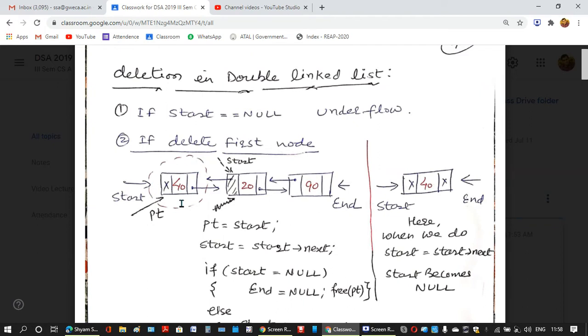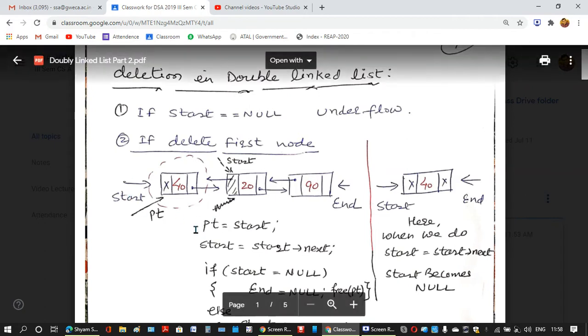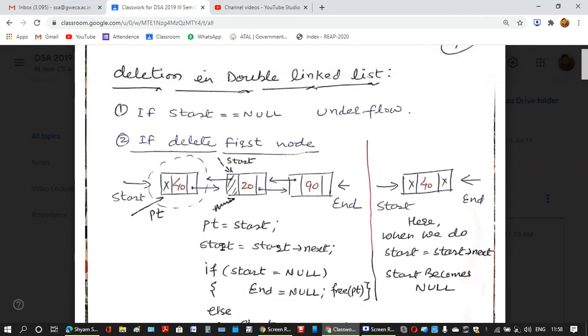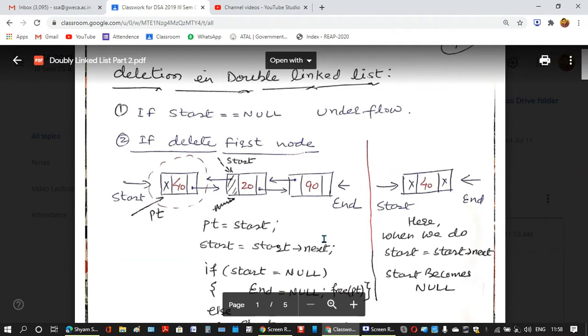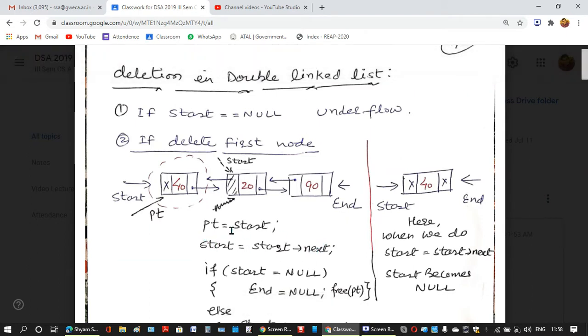Position equals 1, or the first node, is important to take as a separate case because start is amended in this case. So I copy the value of start in pointer pt. I write pt equals start. And then I can move my start to start next, so start equals start next. This is the next statement after this.